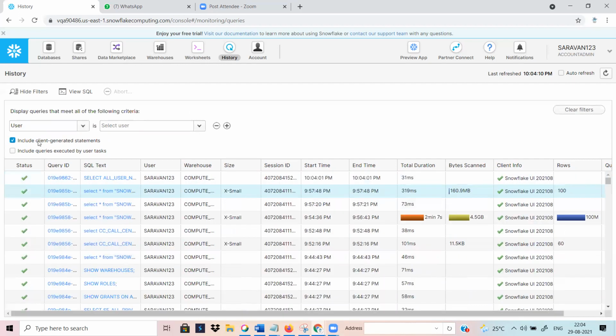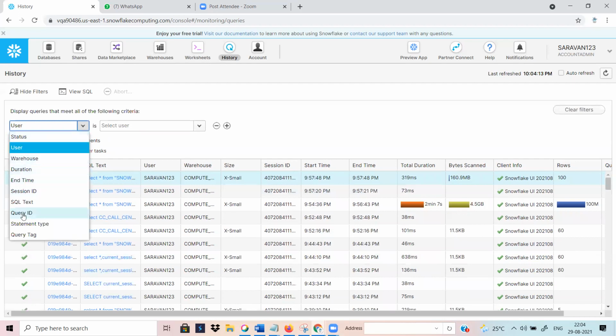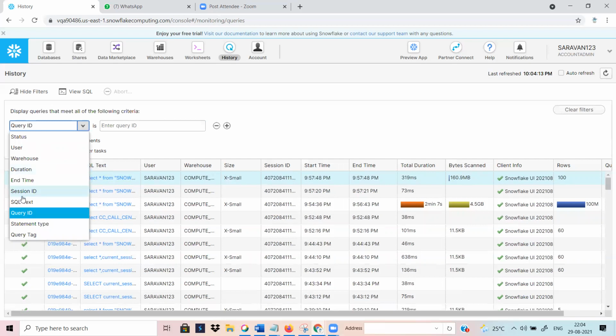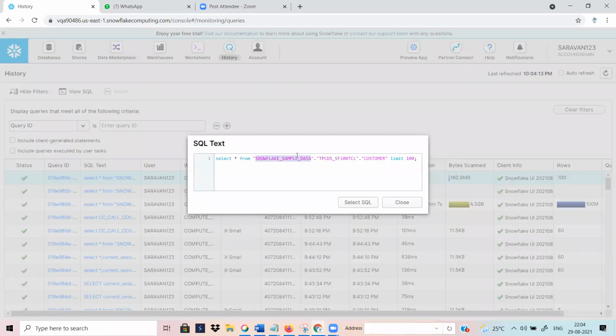Okay, I'll check this one. This you can also practice, for example filtering by query ID. You can do that. Everything is developed very well. You can also see the whole thing in the view SQL.